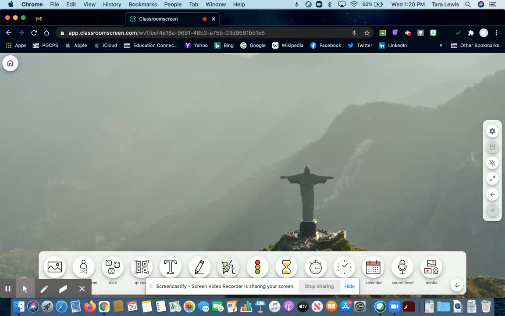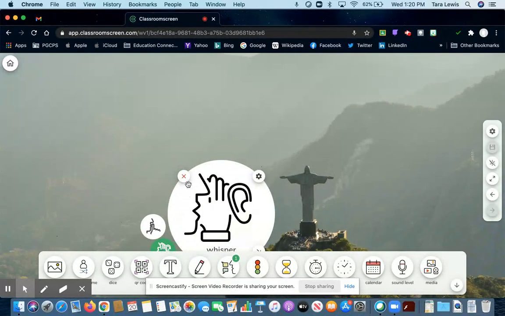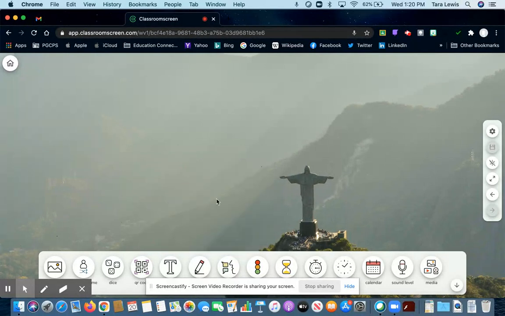Here's another one I don't use too much, but again, it's a good visual reminder for your students. There's 2 options. You can show them silence or whisper. And this might be good if you're in person, not as much for virtual learning, although it's also applicable.